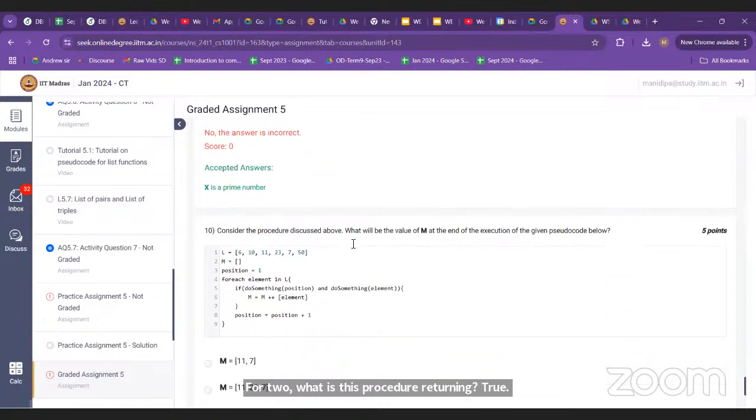So if it returns true here, and position is also 2. Element is what? Element is 10. For 10, what will it return? False. True and false will again give false. So will I append 10? No, ma'am. So again increment position.